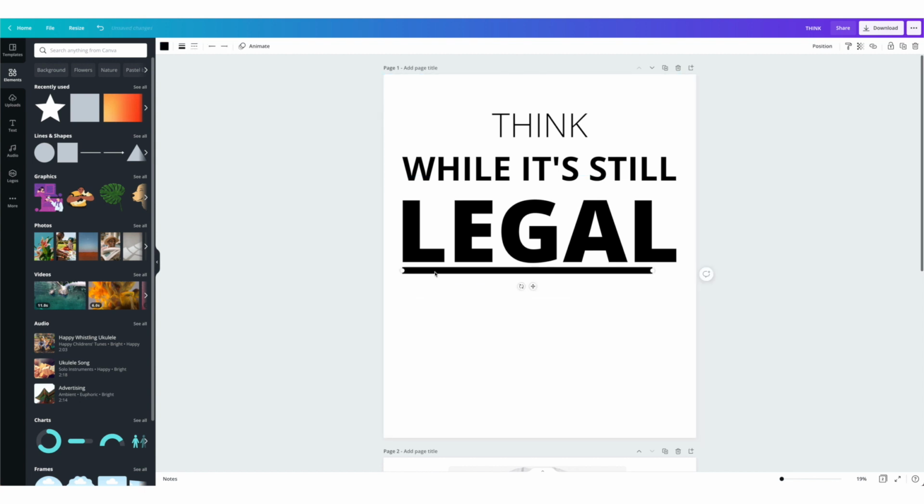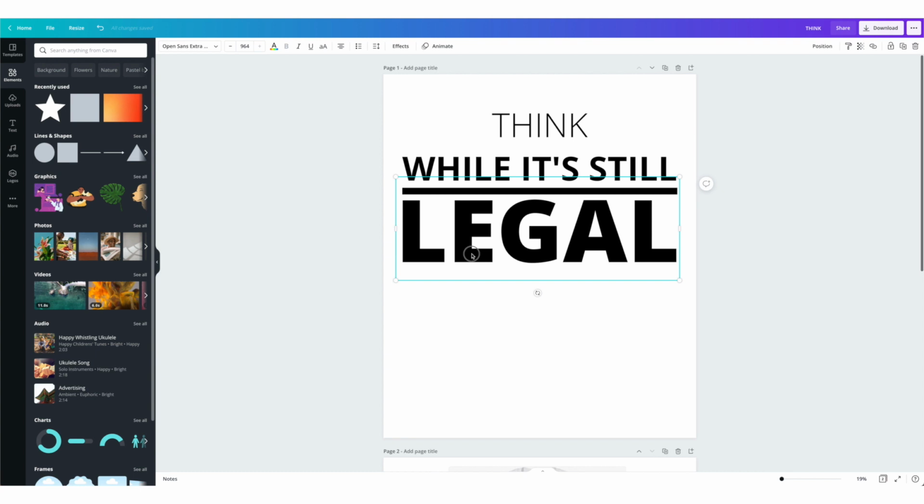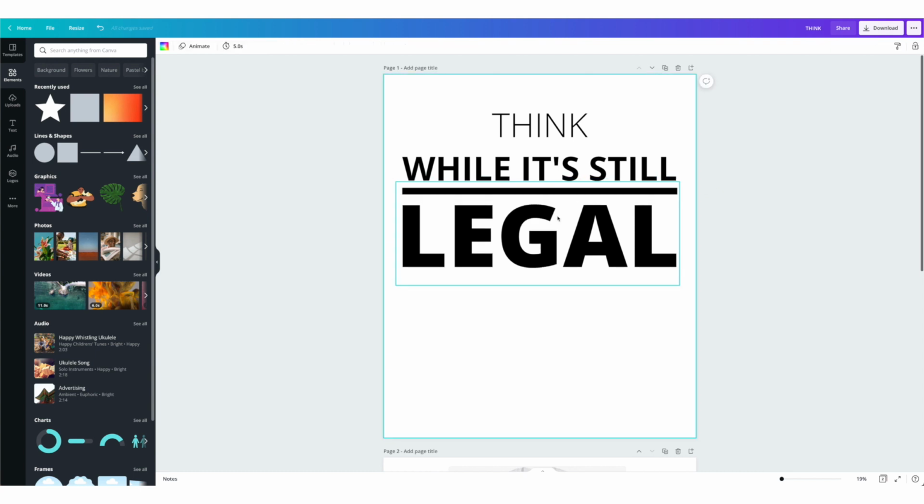Now we want to make it the same width. So we're going to drag it over, like so. Fantastic. Then take it up, like so. Brilliant. Now we just need to adjust the distance between the elements. Okay, I'm happy with it like this.